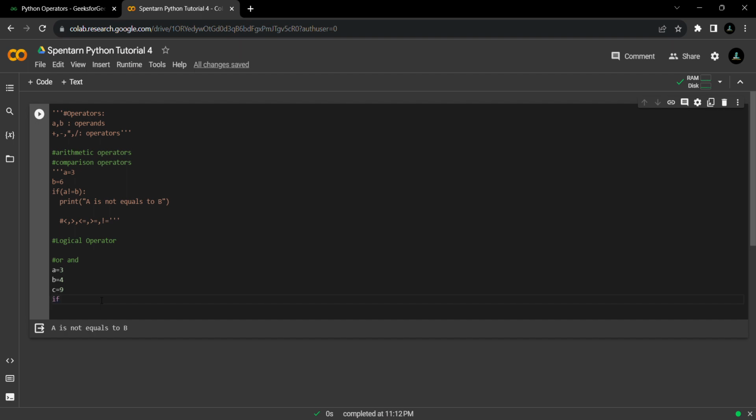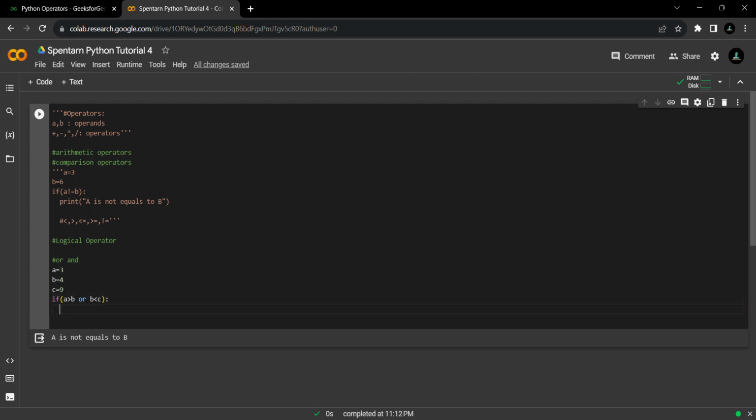For an example, if I'm writing if A is greater than B, or, I'm just giving here, and B is less than C, right? Just going to print logical. Okay, so the logical should be printed if it got true, right? So the main operation which is going to happen is with the help of the logical operator would be going to have the major play here for these two.